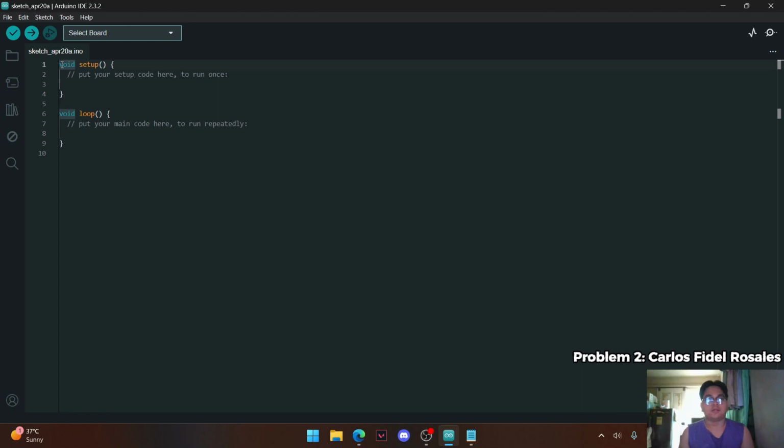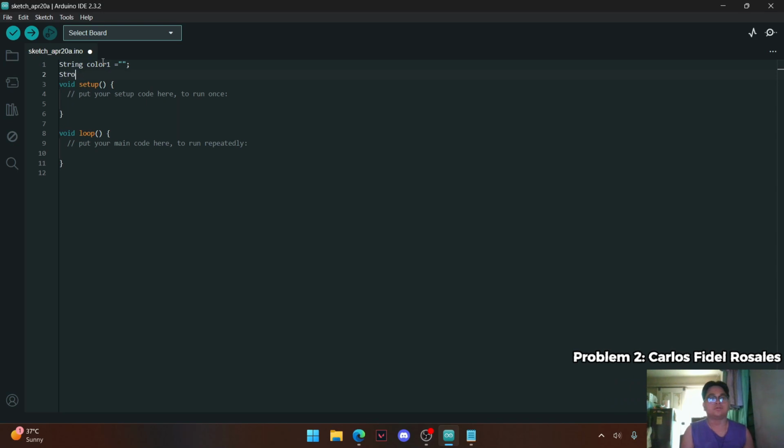Before we get to the void setup and void loop, we are first defining two global variables just above the void setup, which serve as containers for color 1 and color 2. To make the mixture, string color 1 equals blank, and also string color 2 equals blank. And add the quotation marks to both of them.